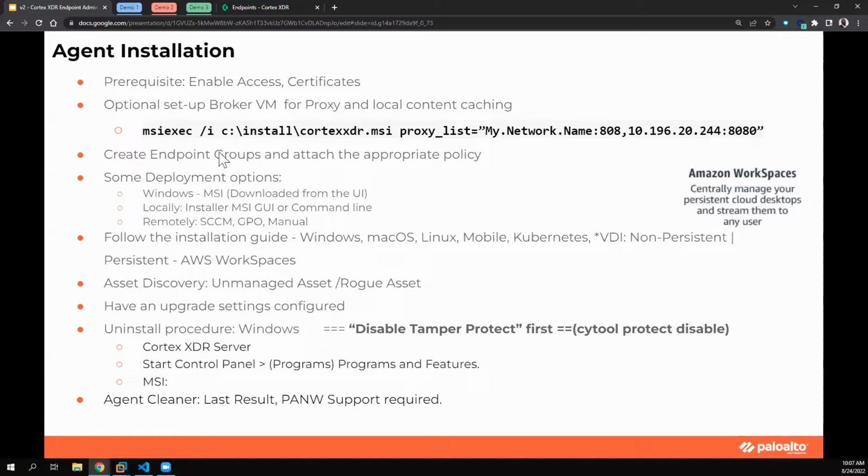The recommended flow to effectively manage your endpoints is, one, to create an endpoint group and attach applicable policy. That allows you to effectively manage your endpoints. Going to the upgrade, we recommend that you have your upgrade settings configured so that your endpoints are in the early state and not leveraging the end of life versions.